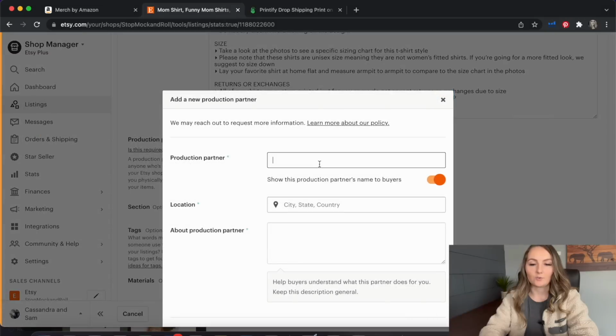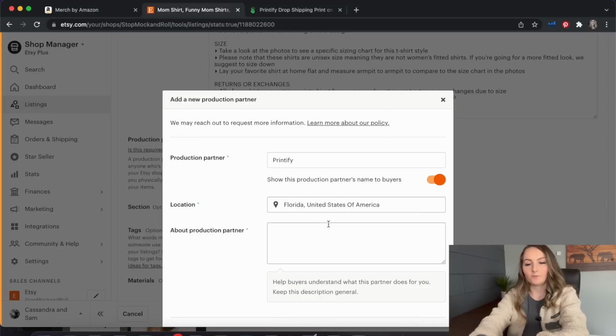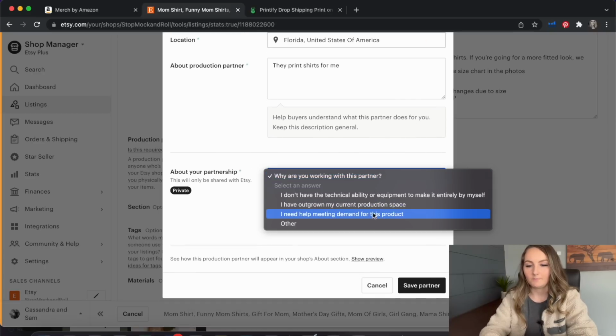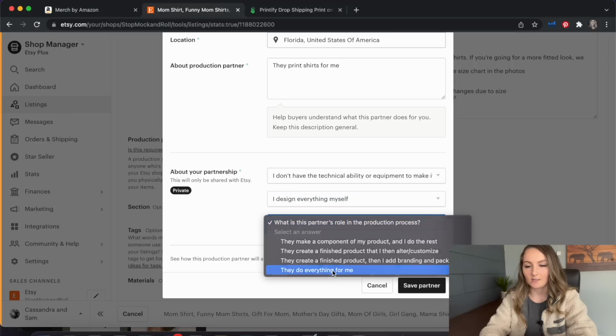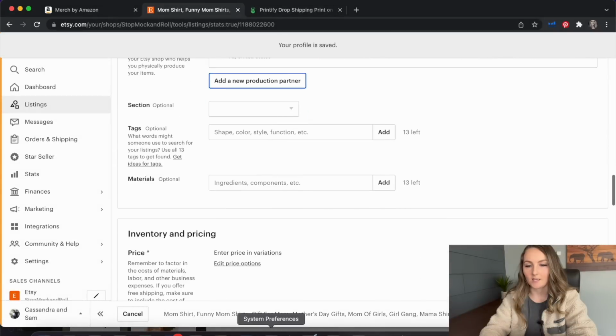So then you would add your production partner. So for this one, it's Printify. Let's just say they're in Florida. You know, you want to look up where Monster Digital is. I don't remember where they are in Florida. So they print my shirts for me. And then I can't make it myself. I design everything. They do everything for me. Go ahead and save partner.